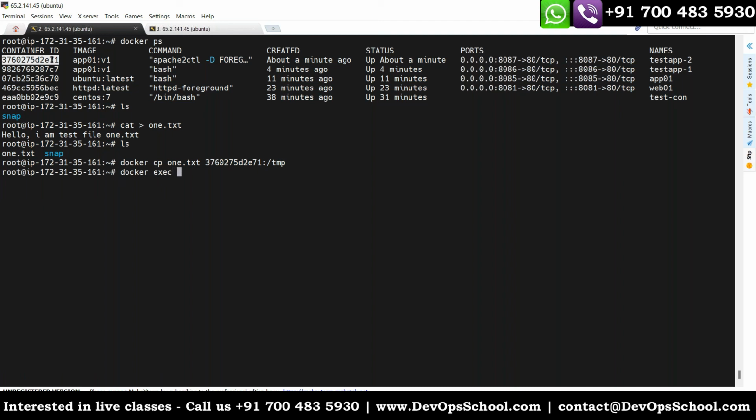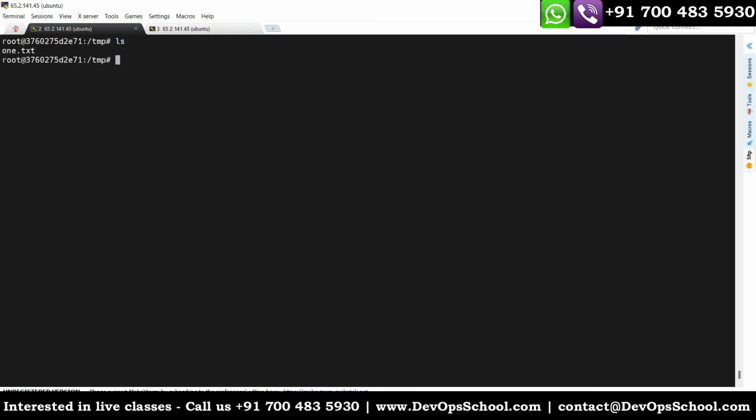Docker exec, interactive terminal. What is the name or ID of that container? This is the one. Bash. Go to the temp directory and list it. Do we have that one.txt inside the container? Yes, we do have it here. We can view its content. Yes, it is here. Similarly, you can create a file called new.txt inside the container.